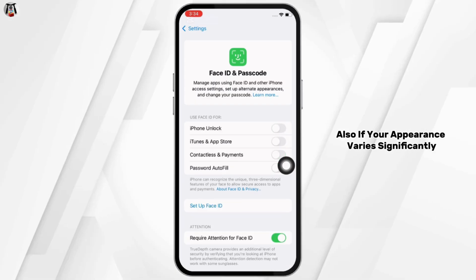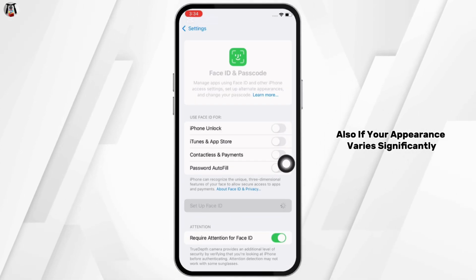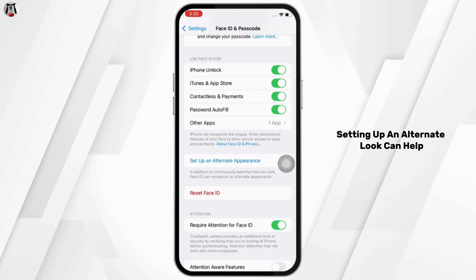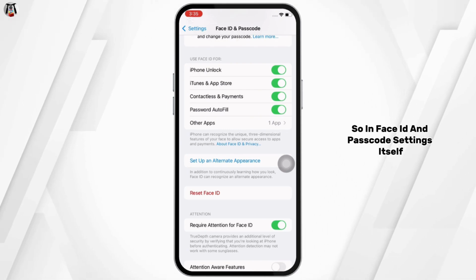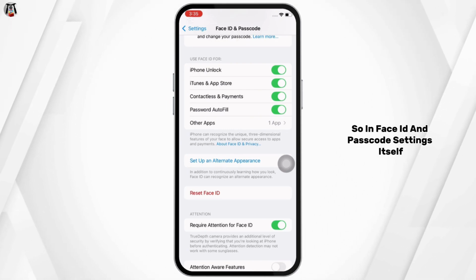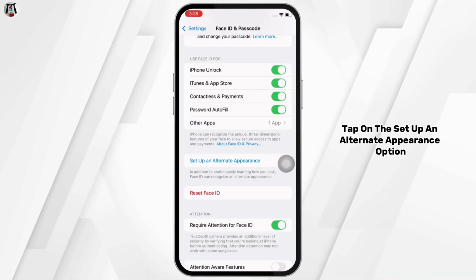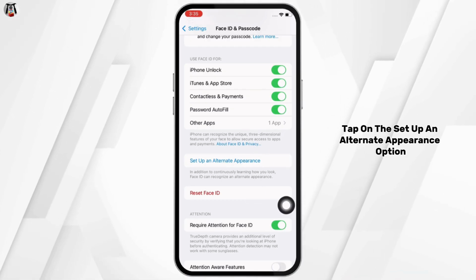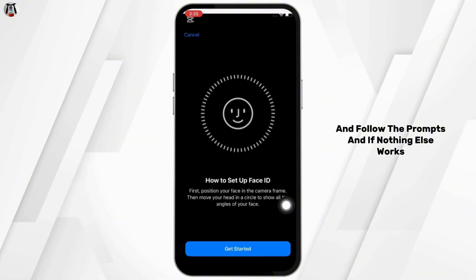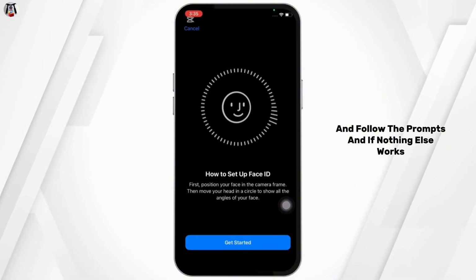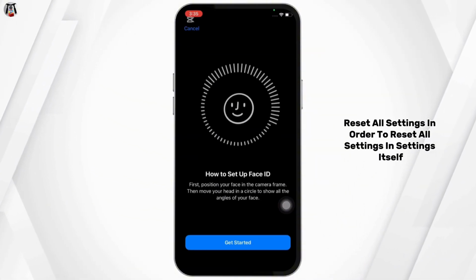Also, if your appearance varies significantly, setting up an alternate look can help. So, in Face ID and Passcode settings itself, tap on the Set up an alternate appearance option and follow the prompts. And if nothing else works, reset all settings.